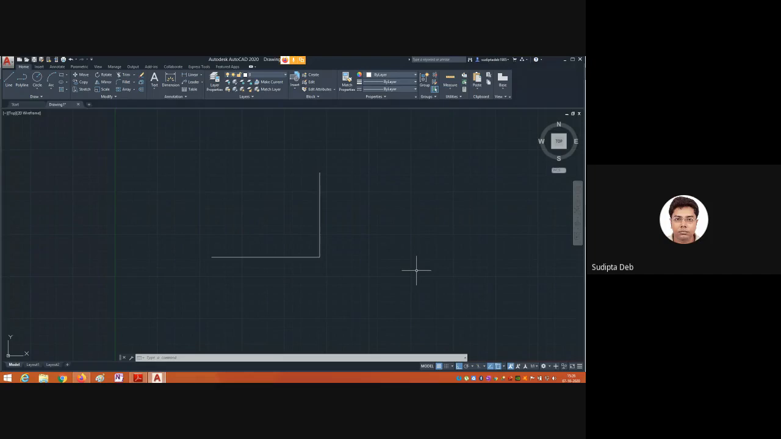Press repeatedly to exit from any command. Okay, again I want to draw an inclined line here. So my command is line. Let me turn off the ortho mode so that you can understand it. It is not necessary that you turn off the ortho mode.